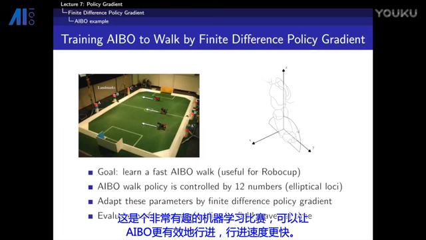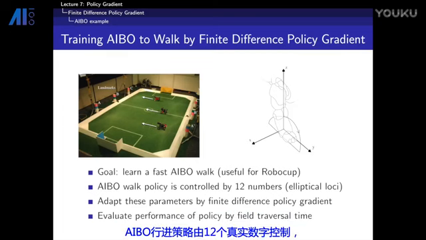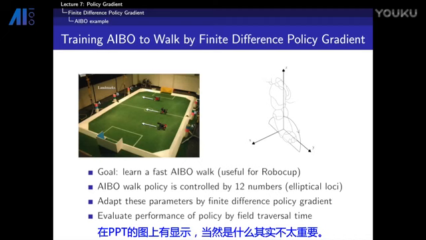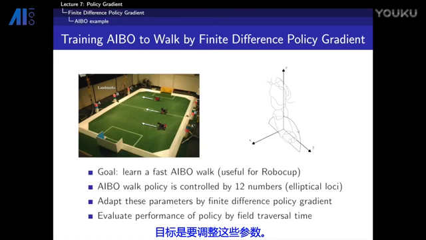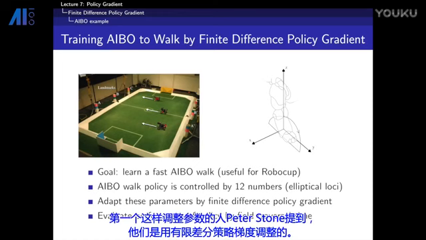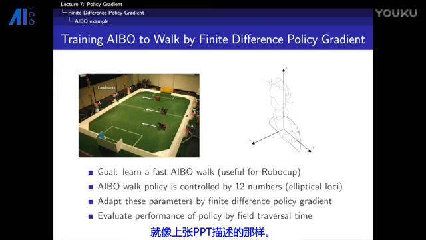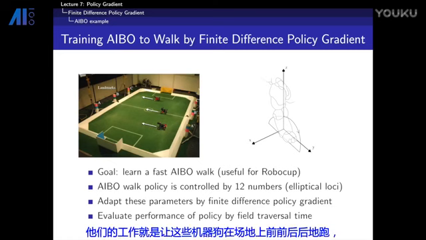And so it's become an interesting machine learning challenge to make the gait more efficient and make it run faster. The gait is basically controlled by 12 different real numbers, which are sort of shown in this diagram here. It doesn't really matter what they are. But the goal is to adapt these parameters, and the first people to do this, Peter Stone et al., did it by finite difference policy gradient, just like we just described in the last slide.